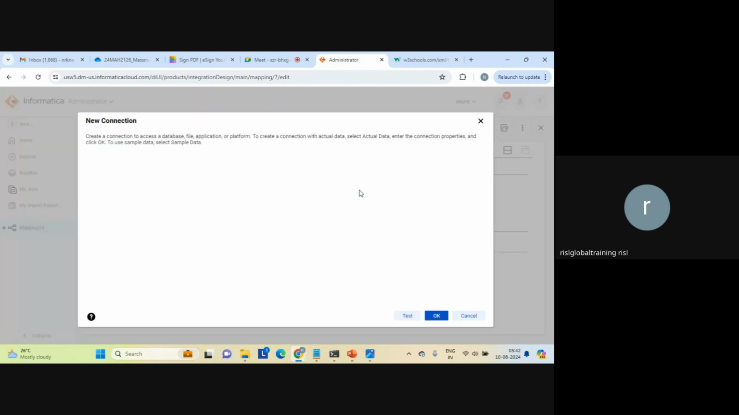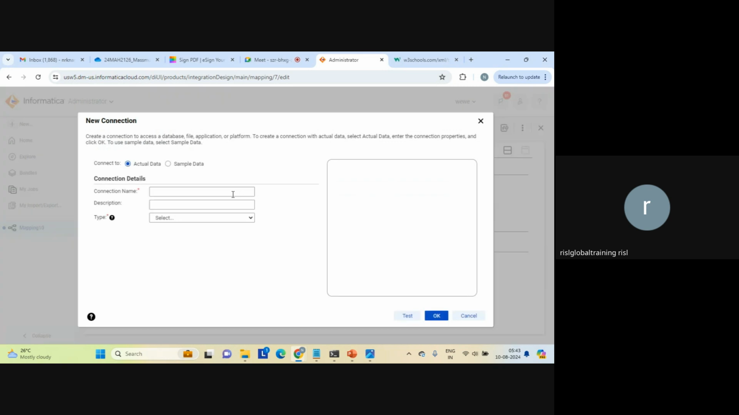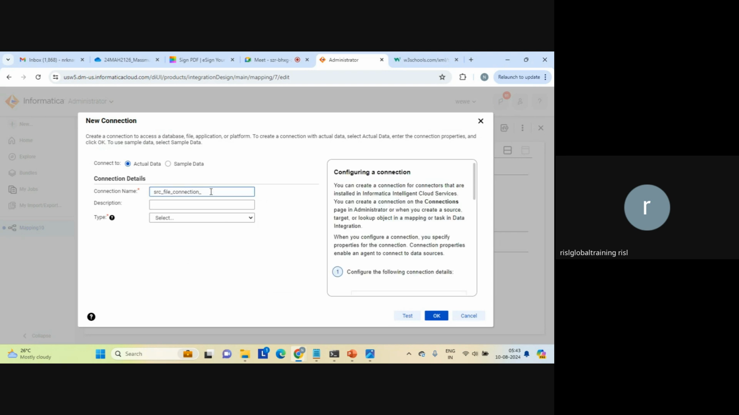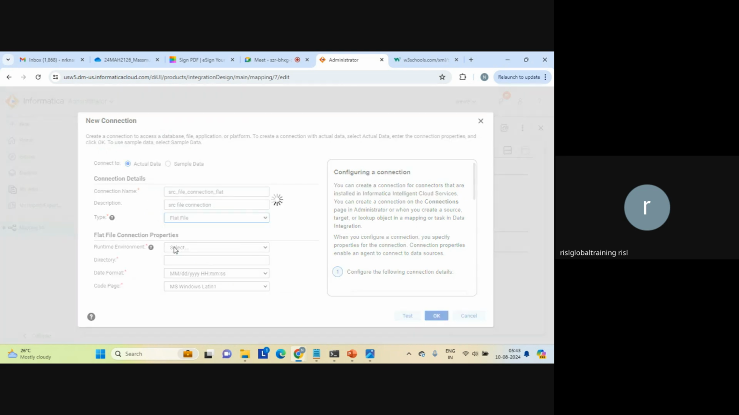Or if you don't have any connection here, let's say we are doing it from scratch, then click on new connection because it's the first session, right? So now define the source connection or source file connection, which is, let us say, flat file. Next, we can have a description. So SRC connection or file connection. Then we can select the type of this connection. So this is going to be flat file. We'll talk about others later, like database. Let us say we are starting with flat file.